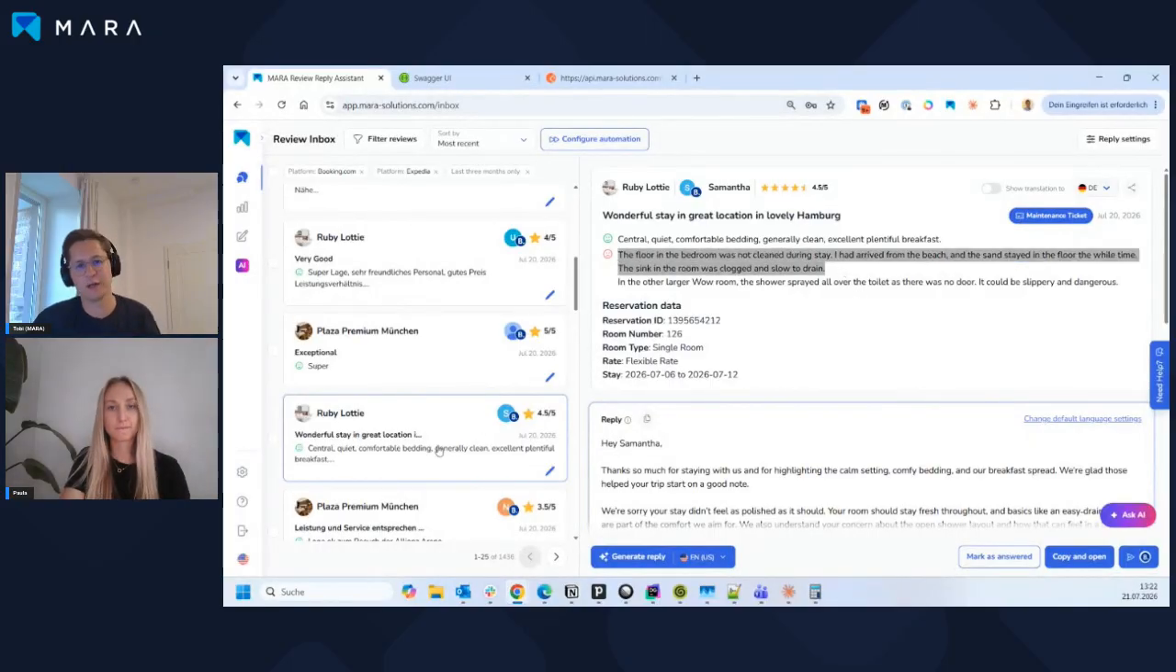And the idea is really to have this AI scanning reviews, especially the negative ones, and also decide for which ones I need to create a ticket and for which ones I don't. For example, something is broken, that is usually worth a maintenance ticket. Something needs to be replenished, this can be a housekeeping ticket. But there are more cases, obviously.